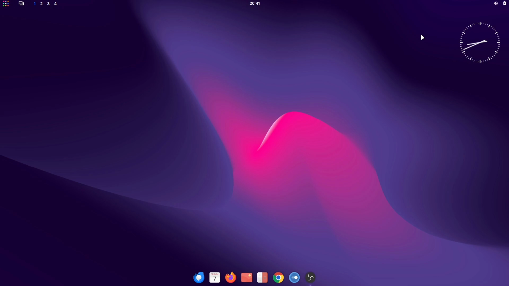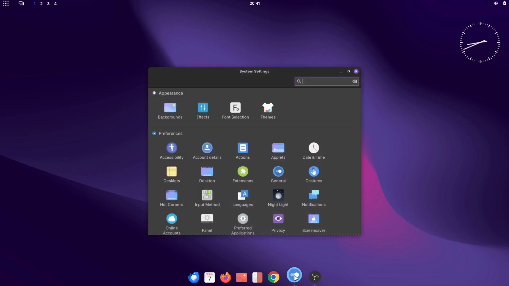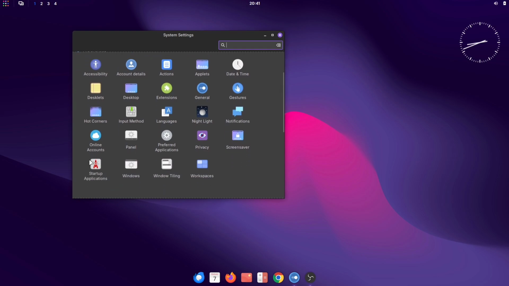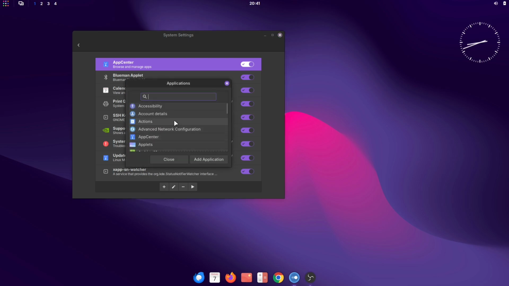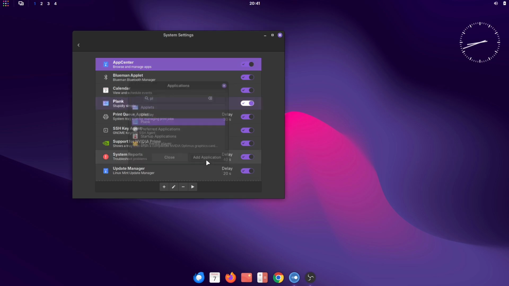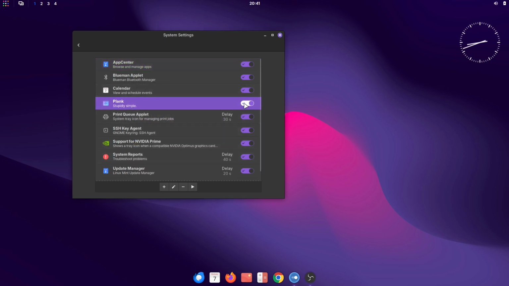To make Plank Dock run automatically after restarting your system, open System Settings and find Startup Applications. Click the plus button and select Choose Application. Find Plank in the application list and add it. Now, Plank will automatically start every time you reboot, so you won't need to launch it manually anymore.